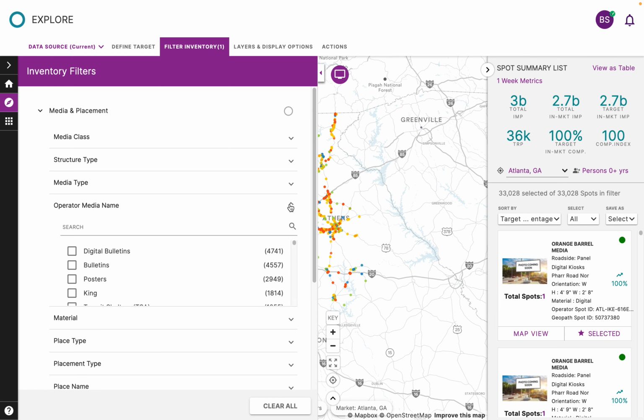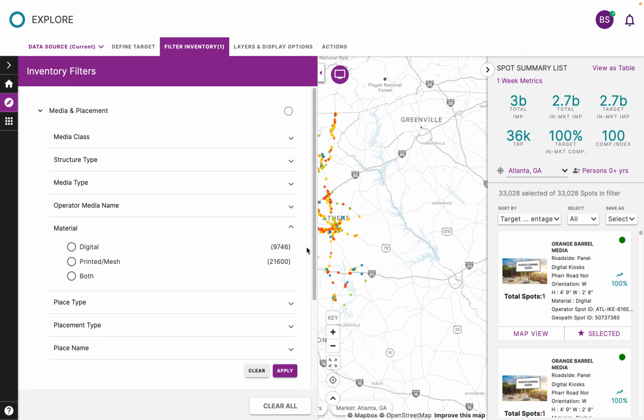definitions. Operator media name is full of the unique names that operators submit inventory for measurement with. You can think of this like the product name. This category is very helpful for selecting specific media types based on some commonly used names in the industry. The material filter allows you to select for digital or printed units.